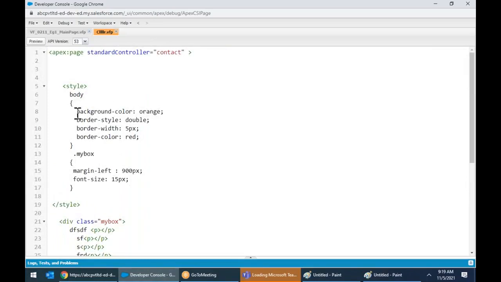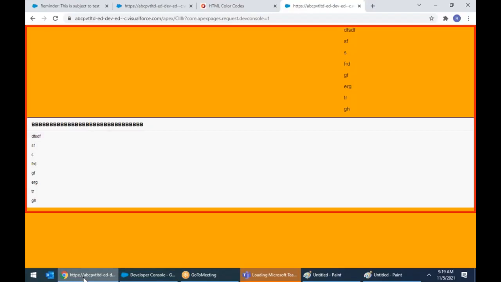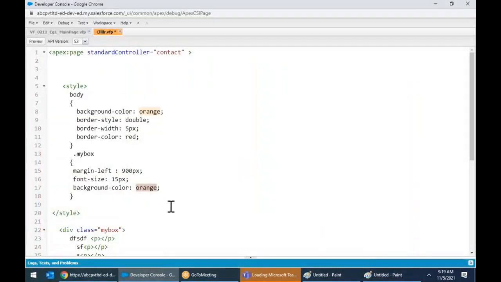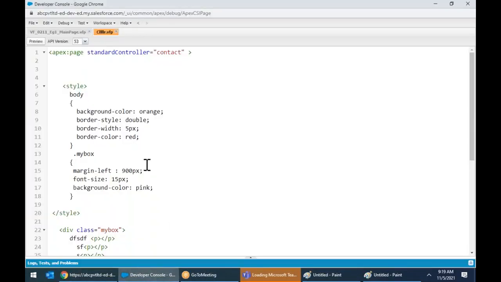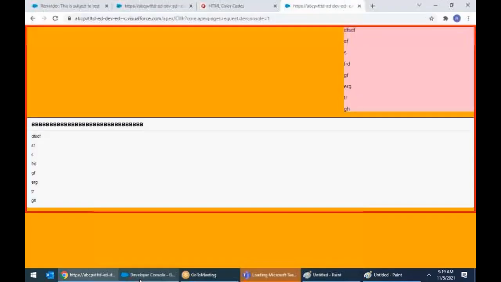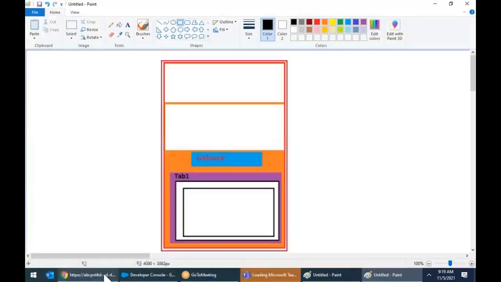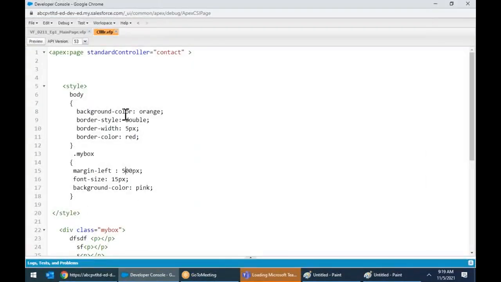Border, background color equals to, see, background color equals to white, green. What is that? What do we have here? Orange. So background color equals to pink. Now you see, why we moved so much to that side. So I'll say 500. Wait, see, right. I can start controlling it.